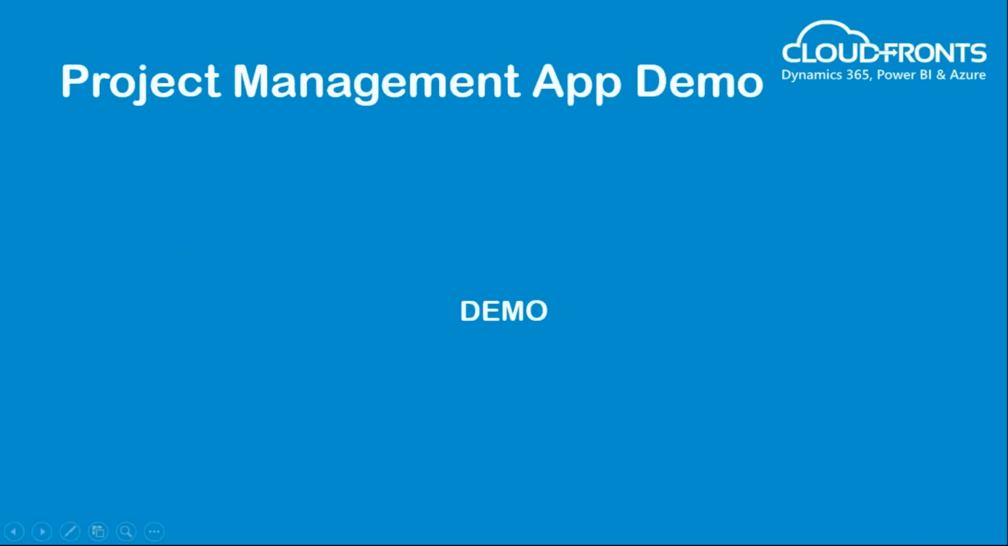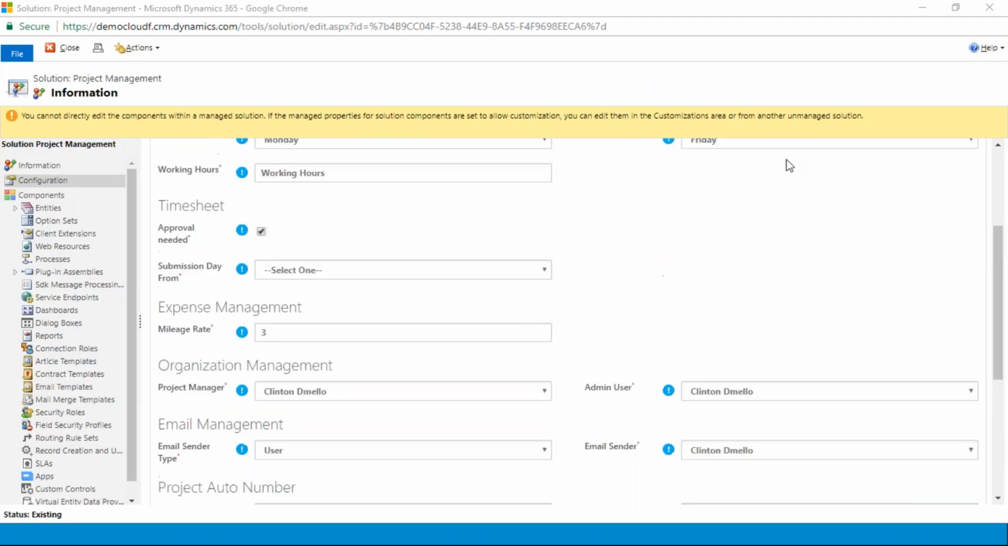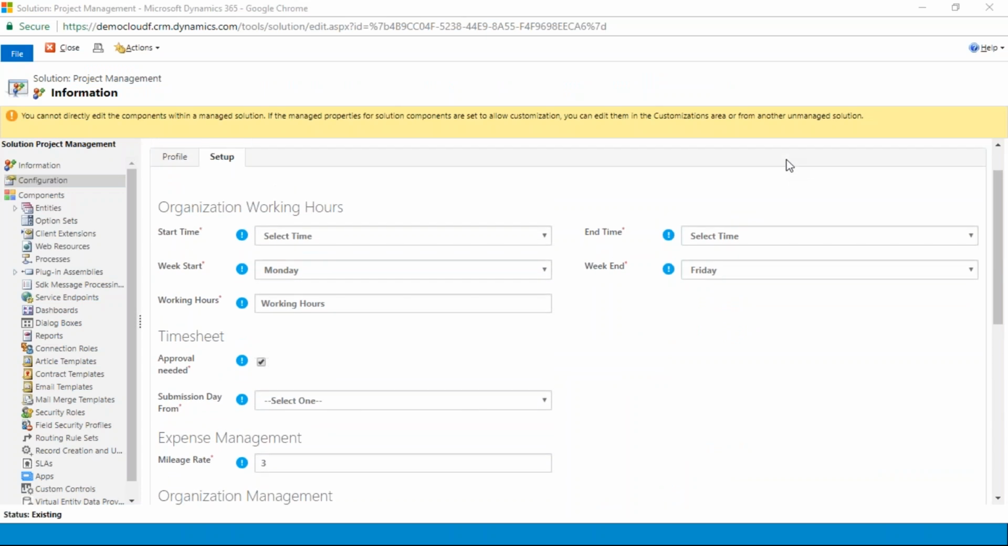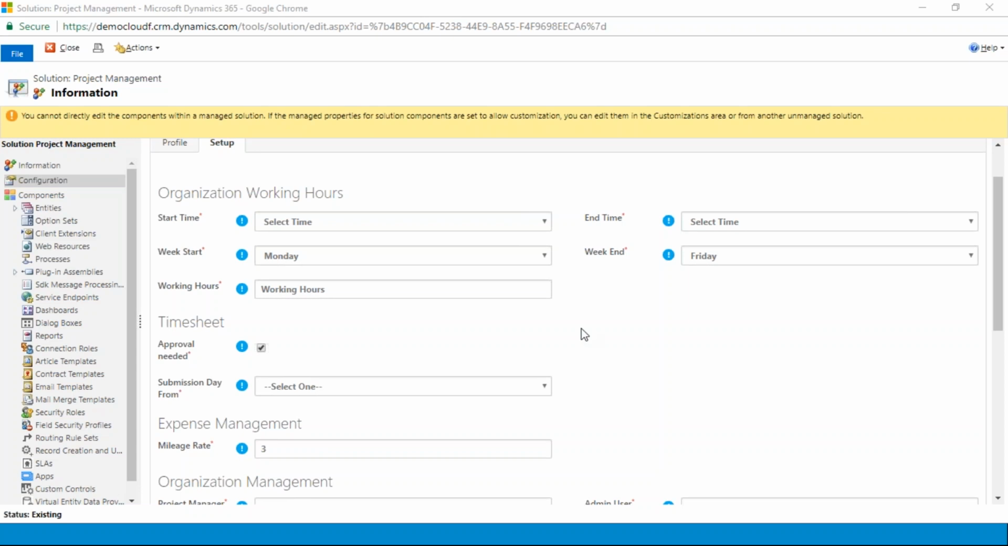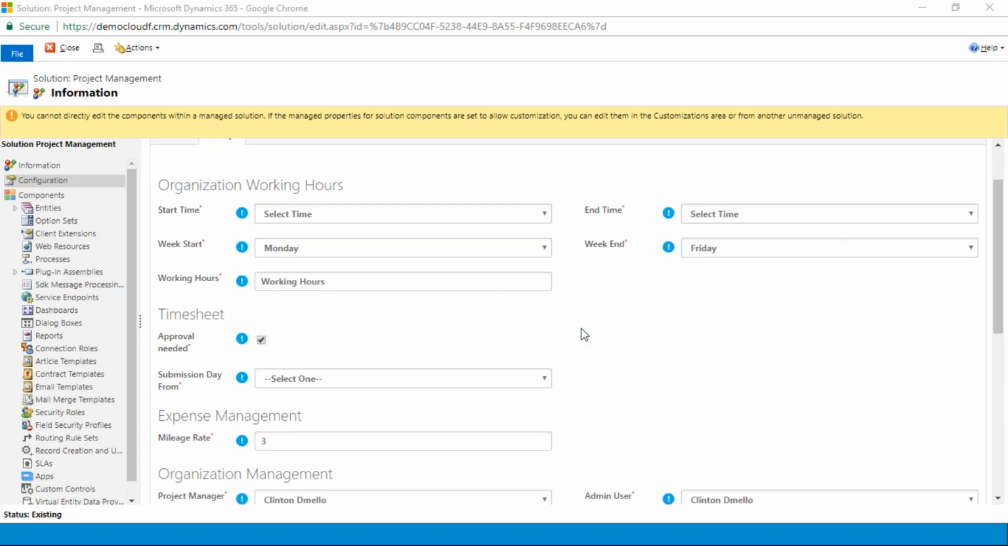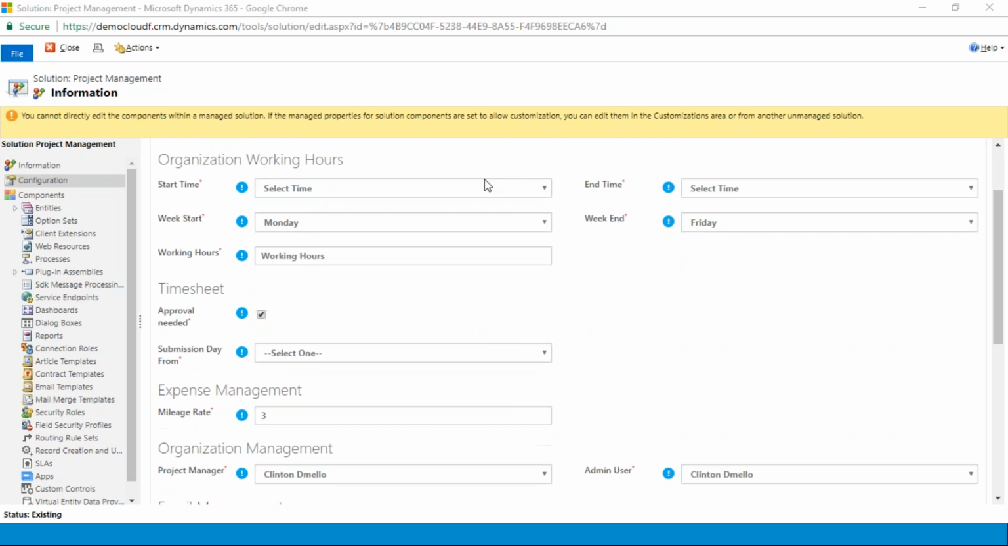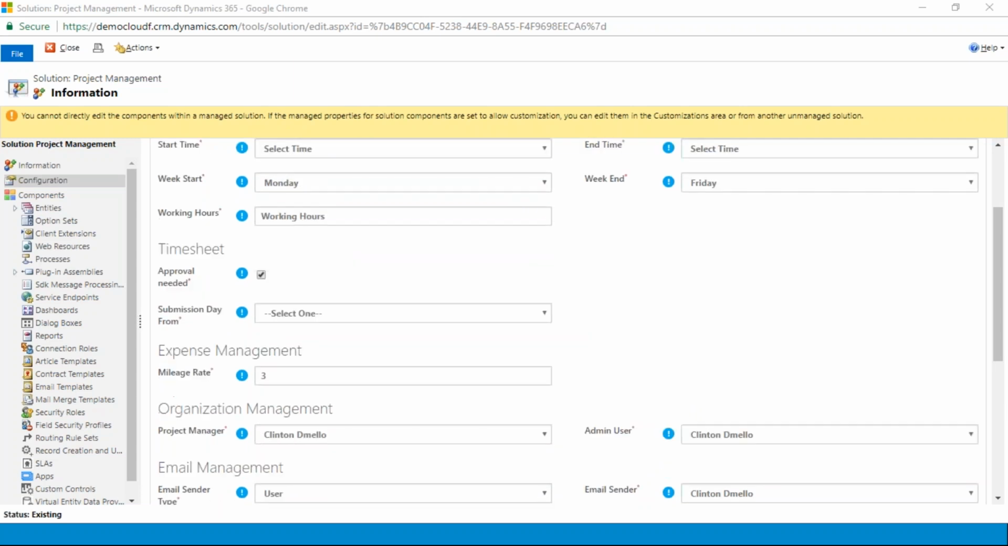Now I will move on to the demo. So when we set up our project management solution, this is a one-time configuration that we will be setting up. This configuration has start date, end date, and all the basic details that will be used while managing the project and resources.